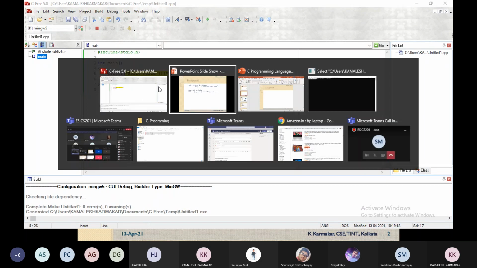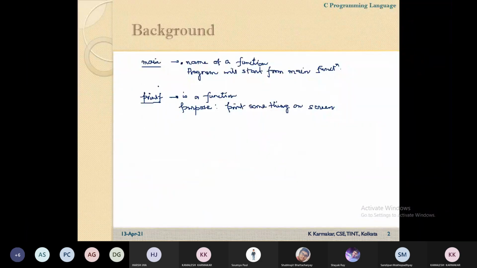Apart from this, printf is a function, and main is also a function. In this example, both are functions. But what is the difference? This main function is defined by us, the developers. During development, we think of the logic of this function and we implement it. We are writing the code, so we are defining this function.